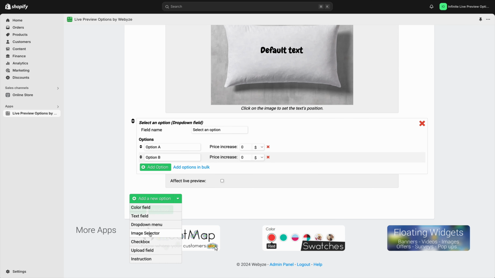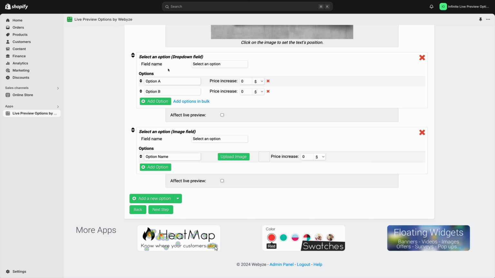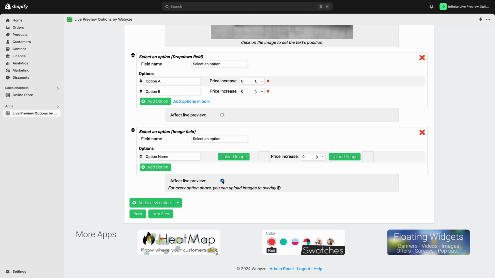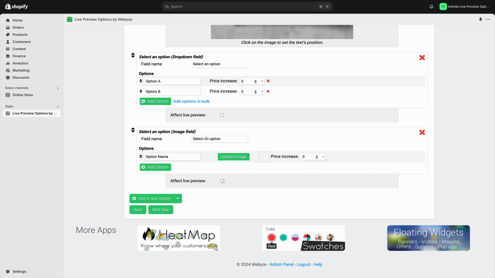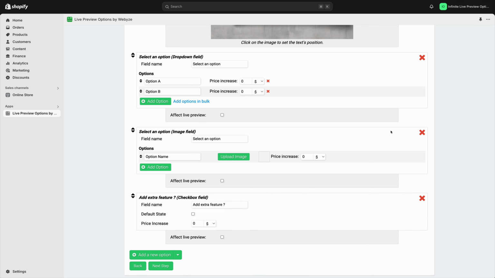We have also the image selector, and it's literally the same thing as the drop-down menu. The only difference, as you can see, you can also upload your image. The only difference is that instead of being options in a drop-down, it's going to be images. So you can select, for example, different patterns or different things like that, and you can do it with this image selector. Then we have the checkbox.